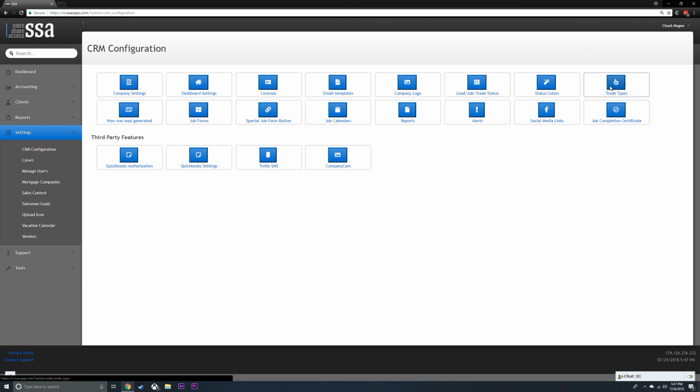Trade types. You can put as many in here as you want. Some people do just roofing. Some do everything from the gutters to the interior work. How the lead was generated, this is another thing that we'll configure for you. We'll put all of the standard things in, like Google and Yellow Pages and things like that. And then if you've got things that you want to add, like Instagram, if you get business out of there, we'll add those in.